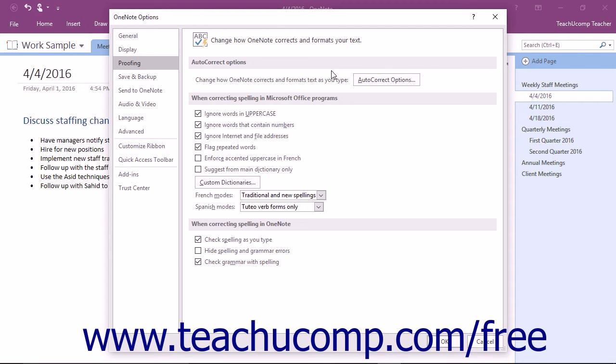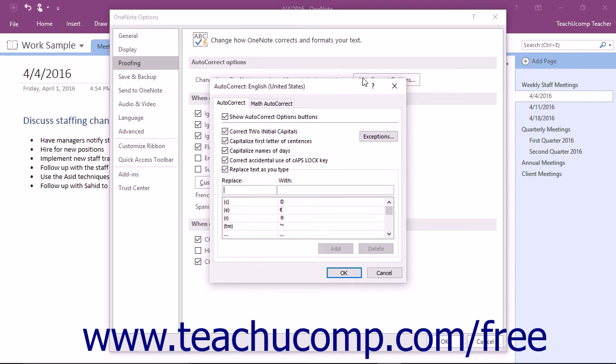To view the autocorrect feature, click the Autocorrect Options button at the top of the proofing options shown in the OneNote Options dialog box. This will bring up the autocorrect dialog box. Click the Autocorrect tab to set or change the autocorrect options in OneNote. You can set any of the available options that you desire by making sure a check mark is placed next to the feature that you want enabled.